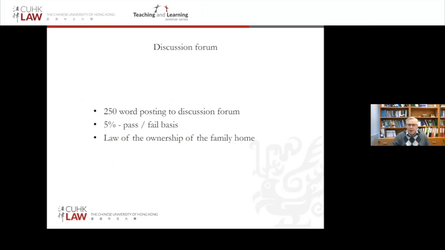So for a few slides, what I want to do now is just give a selection of ways in which I try to encourage student writing. And the first examples are taken from my teaching of land law, which is a third-year undergraduate course.